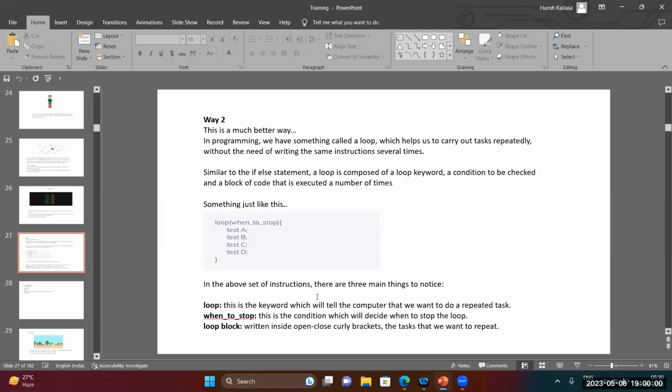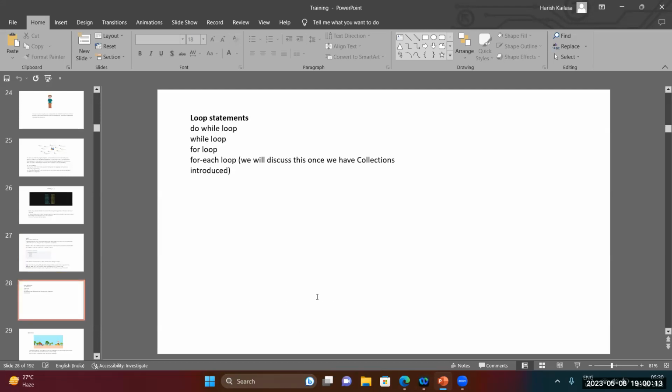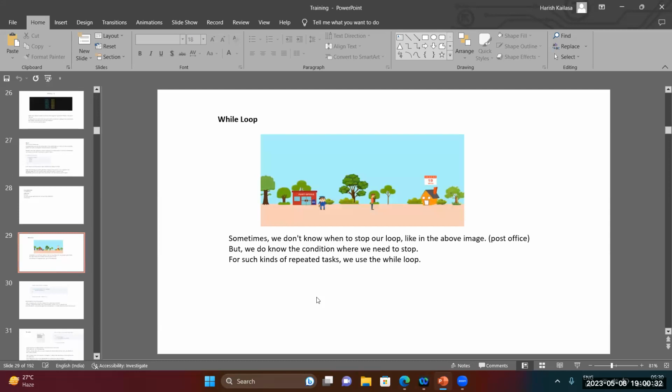where we are expecting to execute some code. That place we call the loop block. The test statements will go inside the while loop. The loop statements we have are: do while loop, while loop, for loop, and for each loop. For each, you are going to learn after collections. So first we'll go with the while loop.